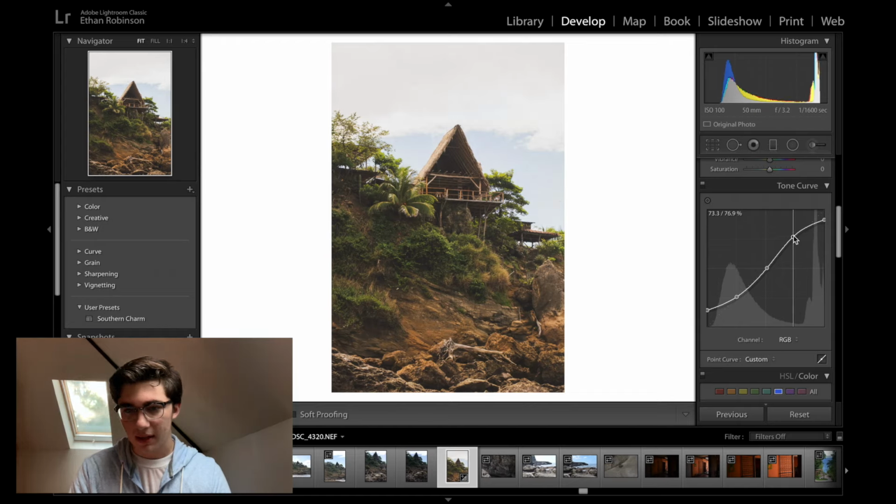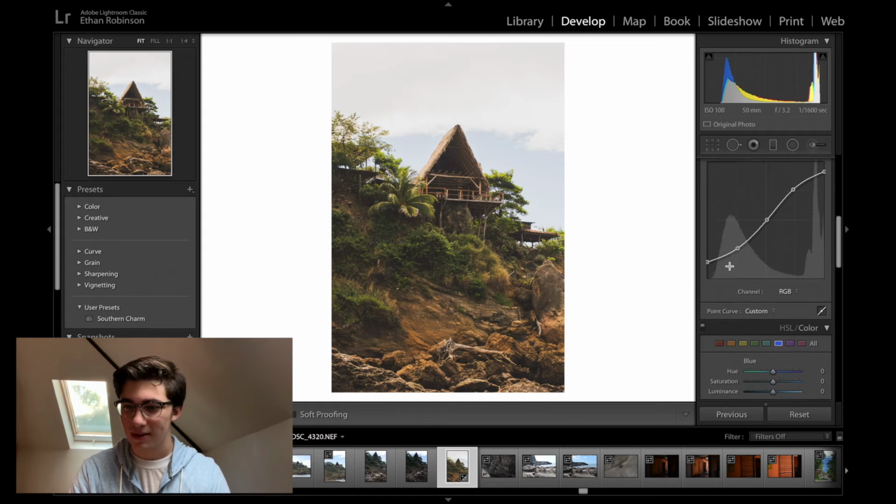Then I might bring up the highlights just a little bit, and maybe bring down the shadows just to add a little bit more contrast. I'll leave the midtones where they are. I think the picture looks pretty good this way.